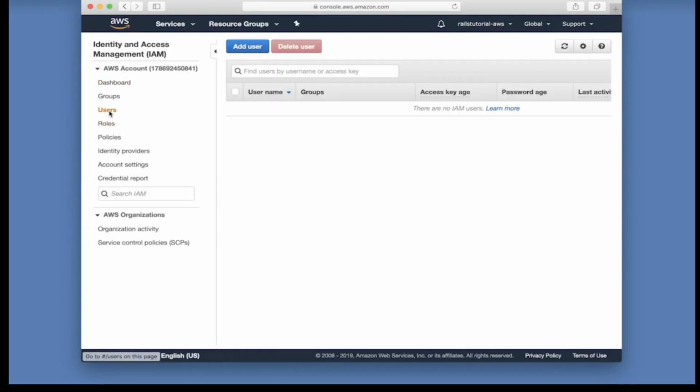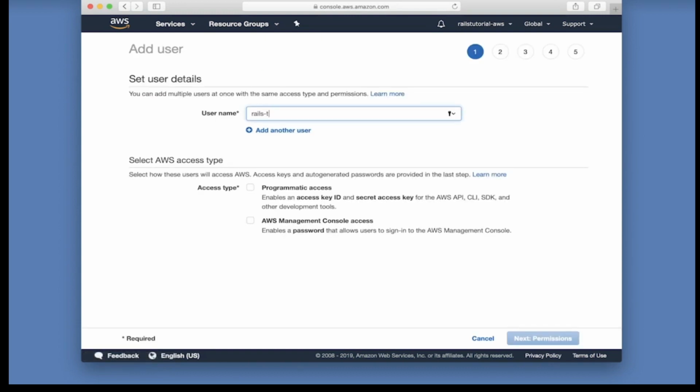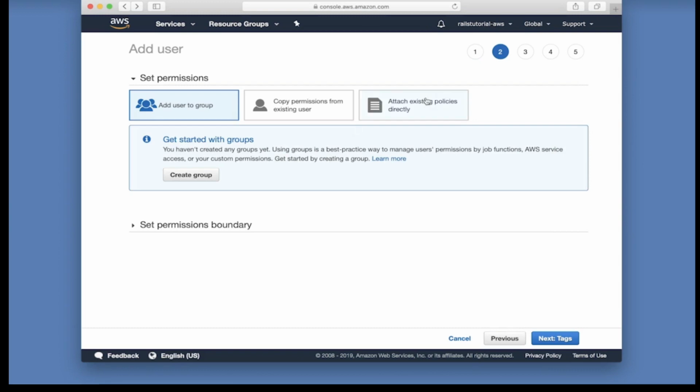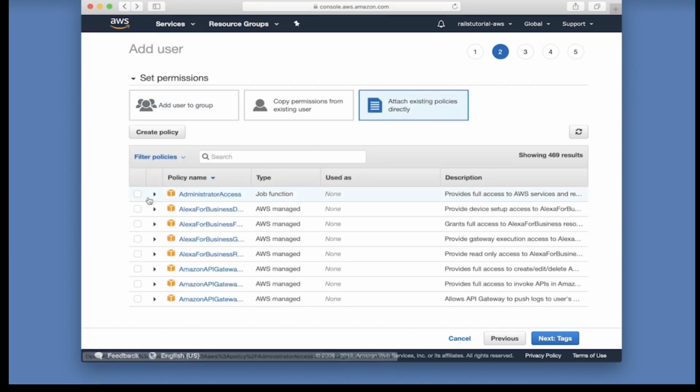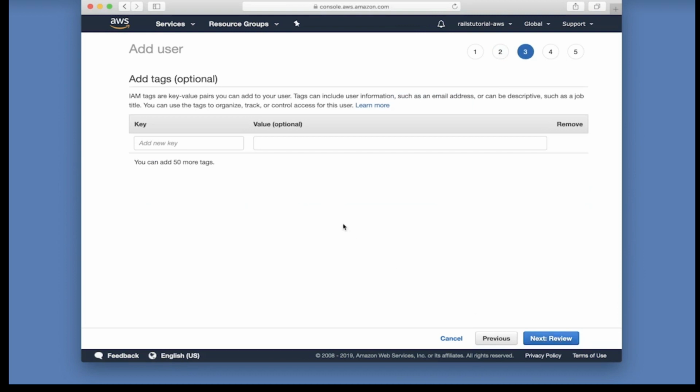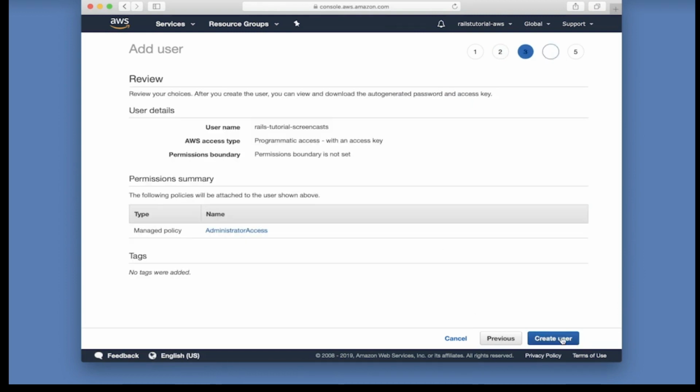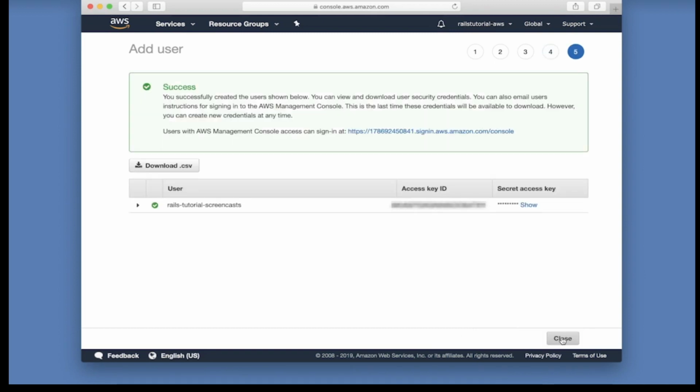Your users, add a user like this. Enable programmatic access here. Let's try this here. Administrator access, tags. We don't need this. Let's create the user, see if this works. All right, now we have an access key ID and a secret access key we can show.